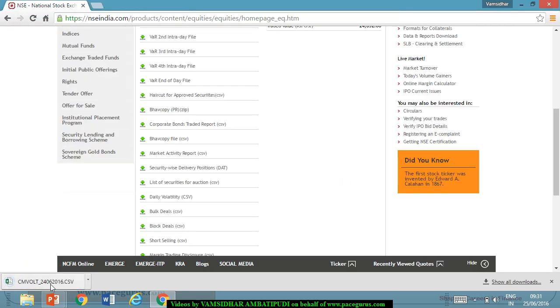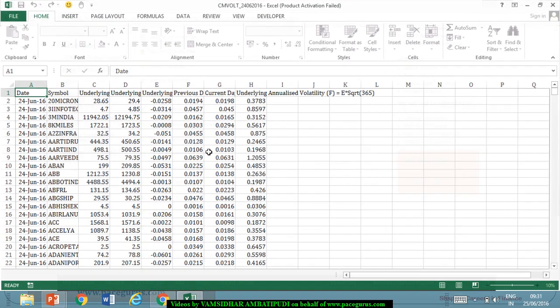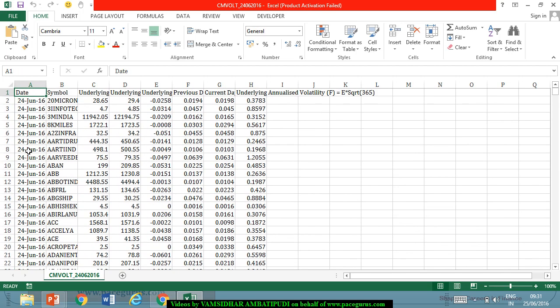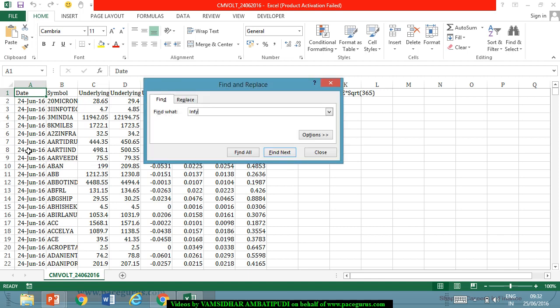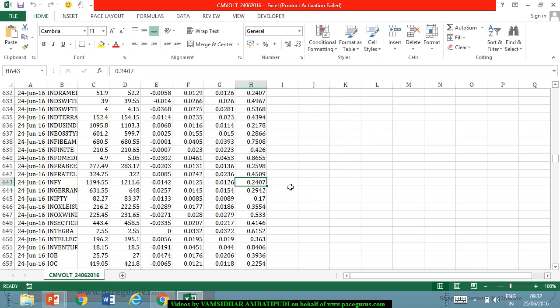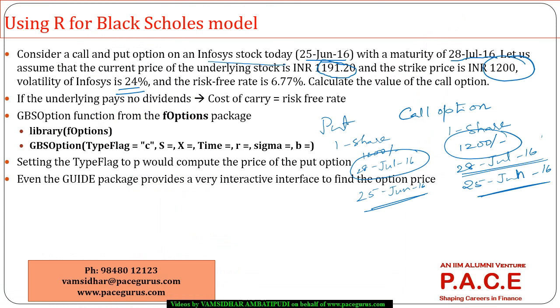Right, I have downloaded this daily volatility, and I can check for each stock what that volatility number is. Though I can very well do the computation myself, because it is published by NSE for each of the stocks on the exchange, almost 1600 stocks, I can really use it. So I can go to Infosys and check the volatility. The annualized volatility looks like 24.07%. I have rounded it up as 24, but I can very well take 24.07%. That is what has been mentioned.